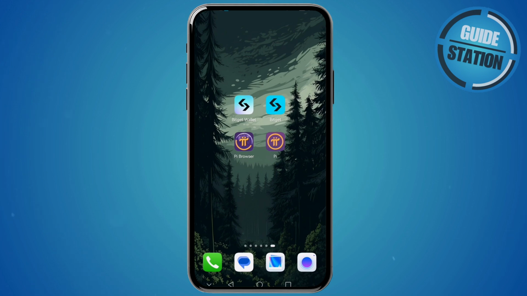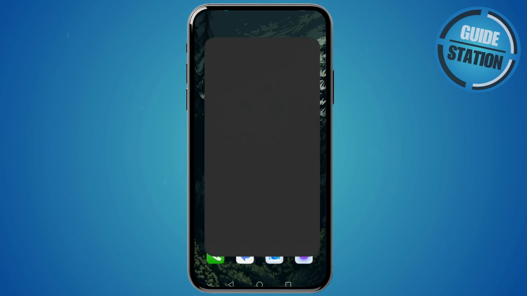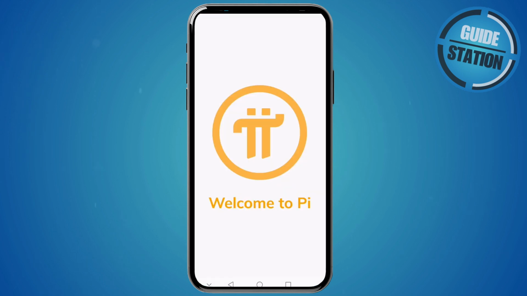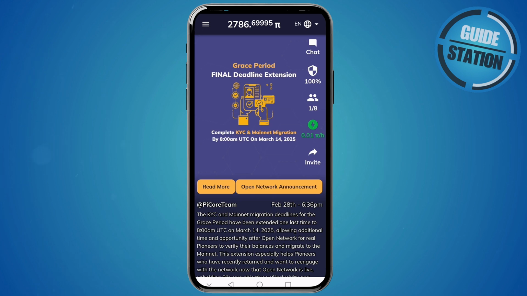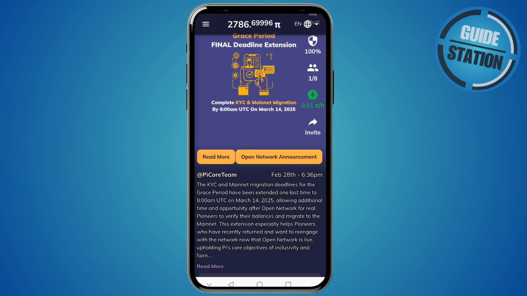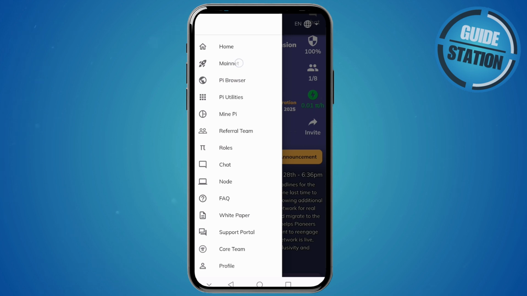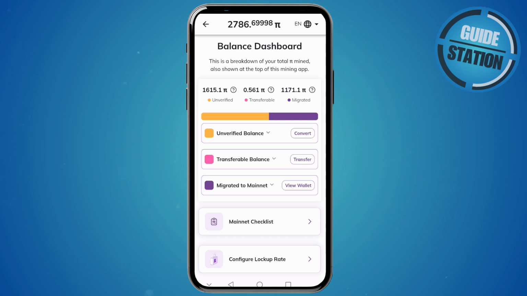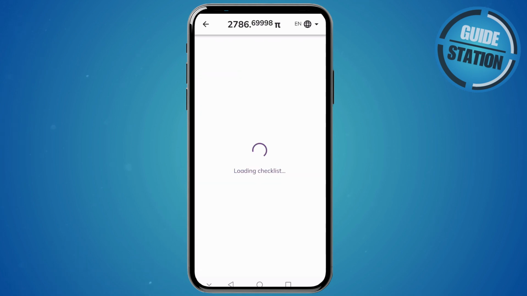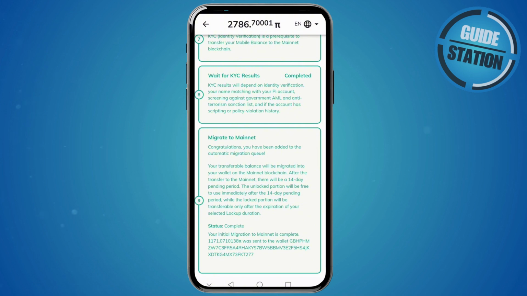Now once you have your exchange selected, you can first open your Pi app to check if you have done all the main stuff that needs to be completed before you can withdraw your Pi coins. So once you have opened your app, go to these 3 horizontal lines right here and click on the mainnet option, the second one. Now once you're on the mainnet, you would need to go to the mainnet checklist and just check if everything is completed right here. If it is, you can exit the Pi app and open up the Pi browser app so we can access our Pi wallet.